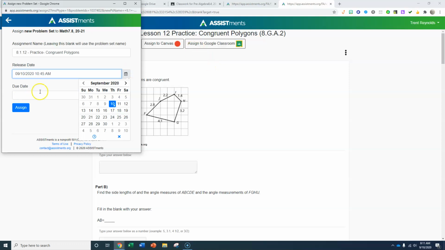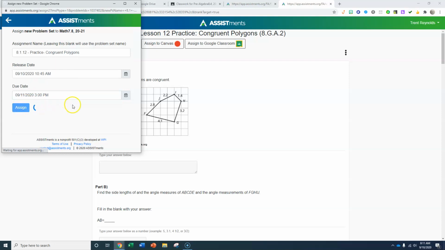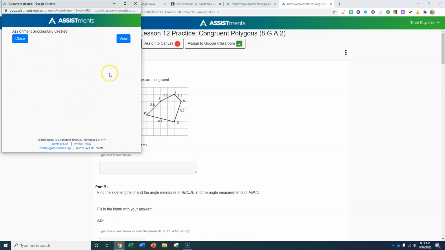10:45 this morning, and I'm going to set my due date to be, let's say, tomorrow at 2:55 in the afternoon. So, well, let's make it 3 o'clock. So we should have it by 3 o'clock tomorrow. Then I click on assign. Okay, it's going to assign to that class.